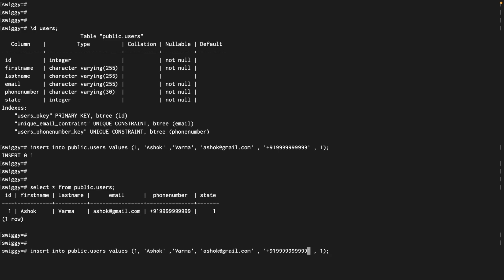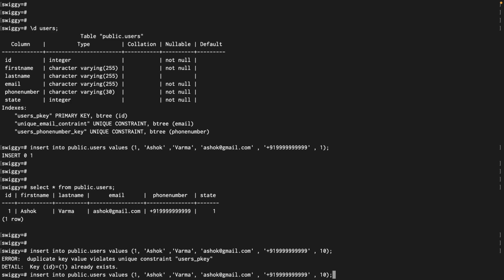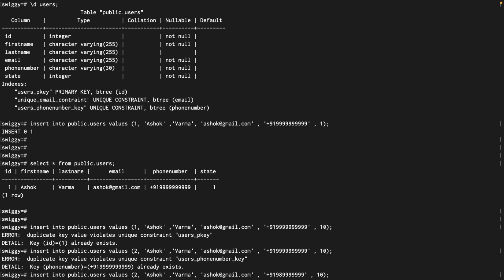Then instead of one state, if I enter 10, the ID already exists. It's a primary key constraint, right? That violates. Okay, so 2, right? Duplicate key violates. Phone number is duplicate. Okay, cool. 989999. Email ID. Okay, cool. See now Email ID, it forced us that please use a different one, right?